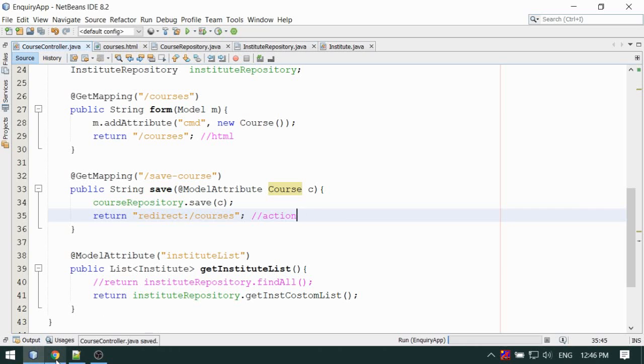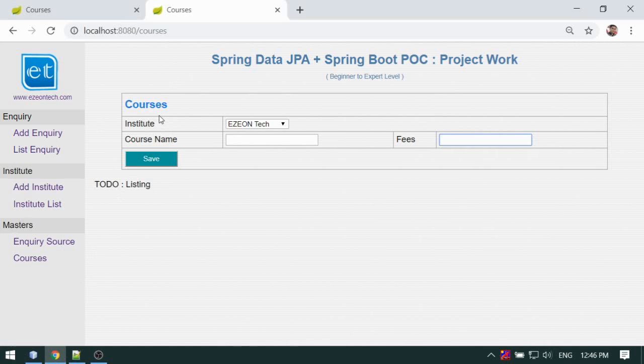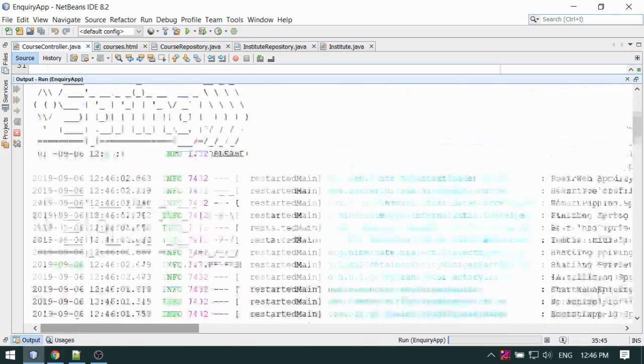Right, now I will show you. I'm going to add one course here. This is, for example, my course, let me call this Spring Boot is my course. I'm adding here Spring Boot new course. Okay, and this is the fee structure. Suppose this is 60,000, and now save this. Okay, we have saved. Can you see the data inserted in table?